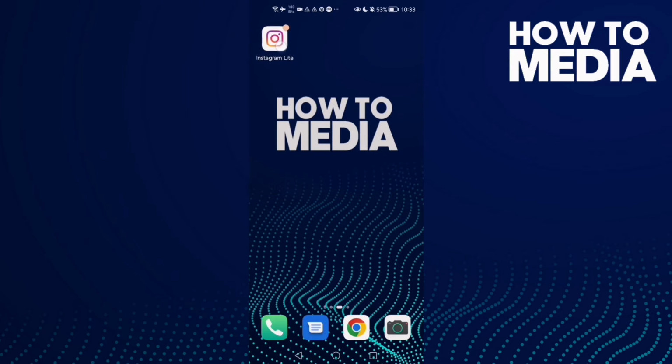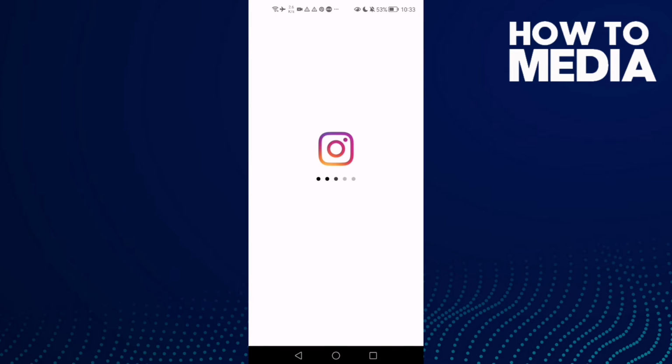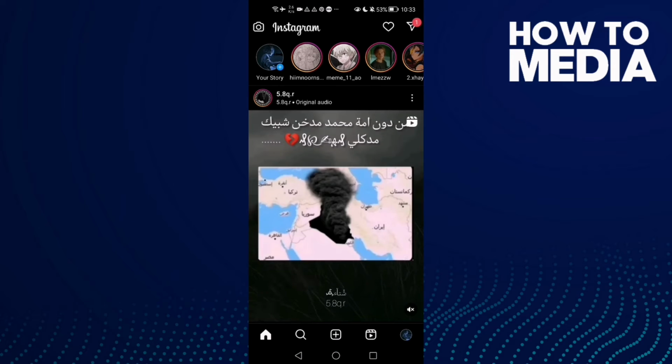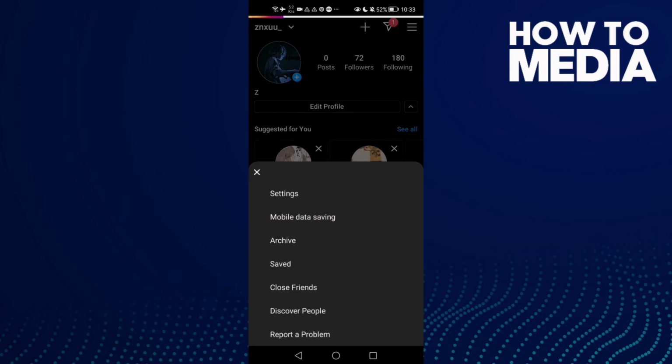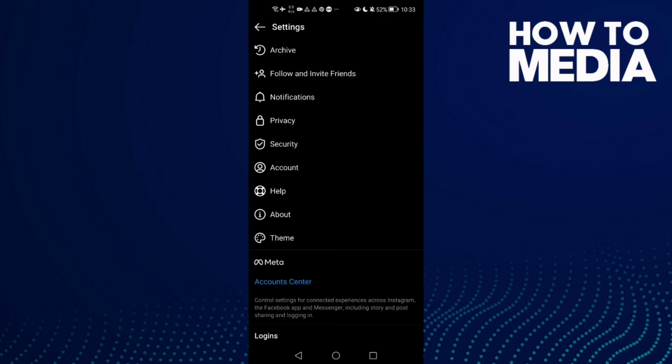First, open Instagram, and here you will find your profile, and then just click these three lines in the top corner and then click settings.